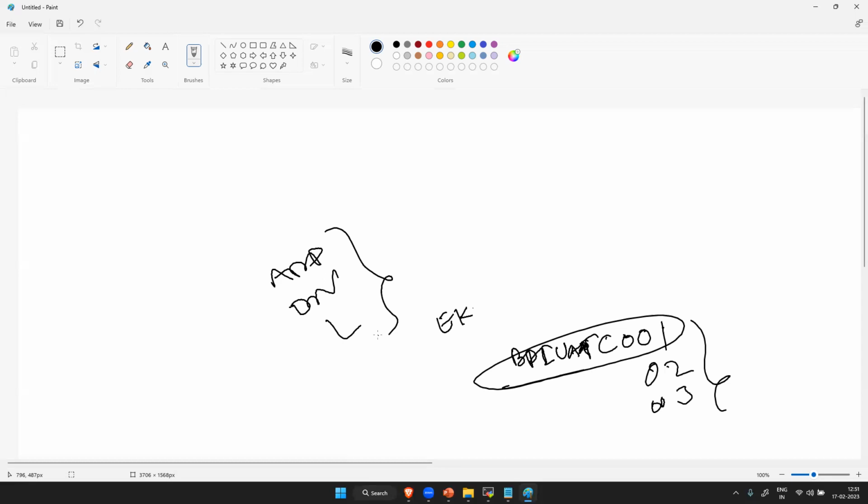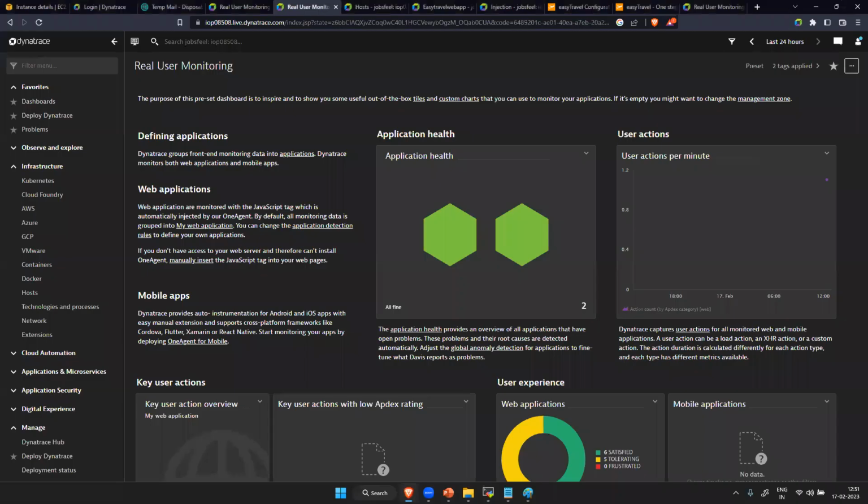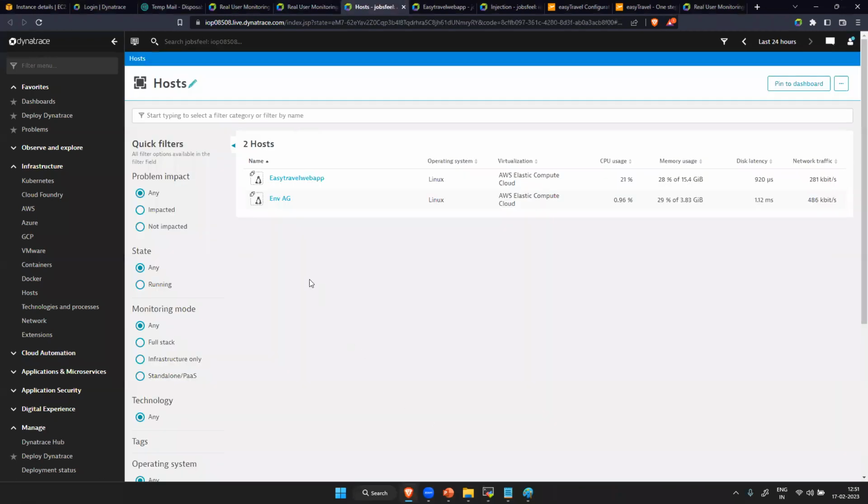But in most corporates, the hostname will be defined in such a way that it has all the series value. So you can take that value and configure it. This way I have done it, and I have created two rules.